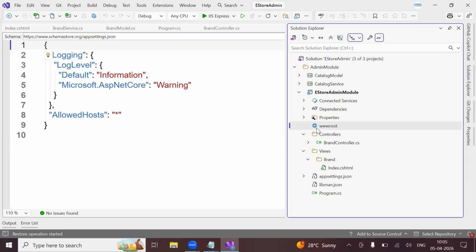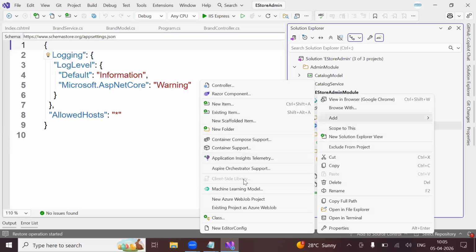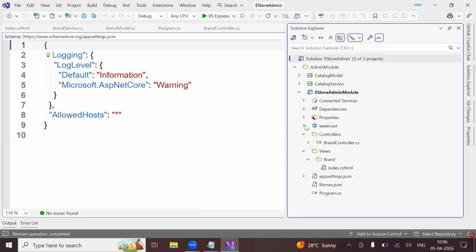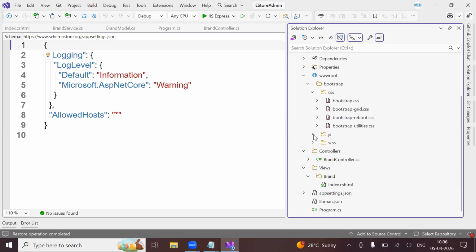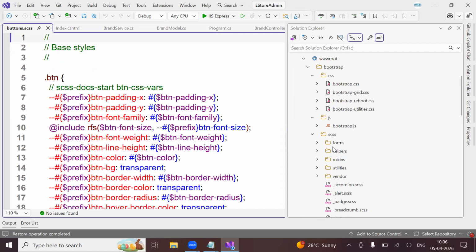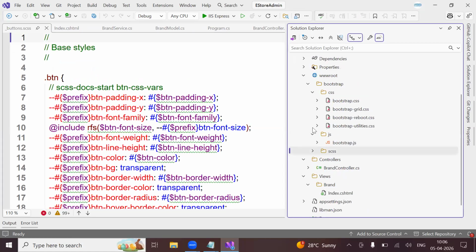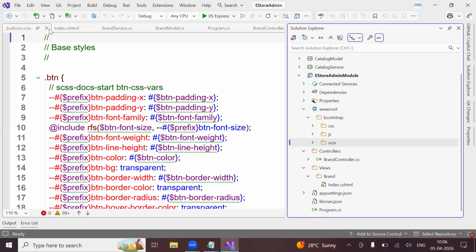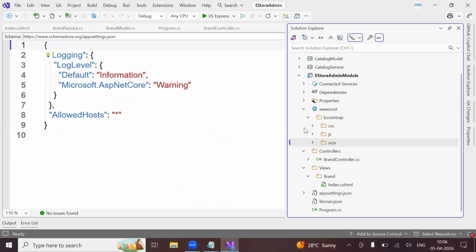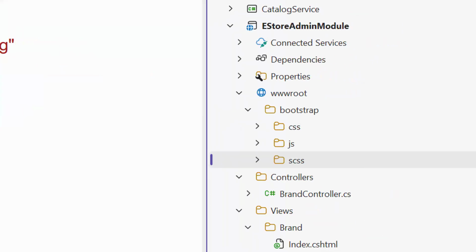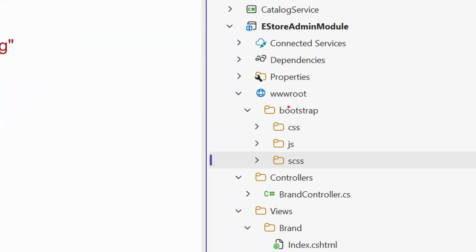What happened? Now it is properly installed. Yeah, it is good. It is running. Now you see, you got the files automatically. Say yes or no. Did I do anything? No. You see here, under wwwroot, a bootstrap folder is created automatically with the help of the client-side library command. Did you get my point?